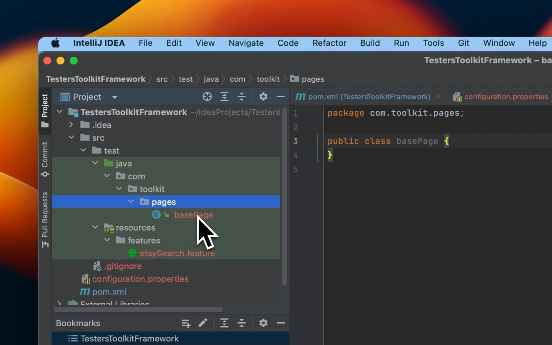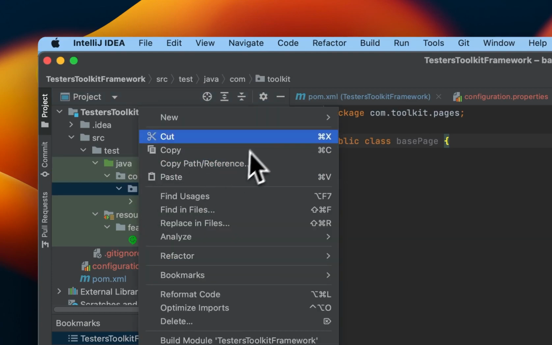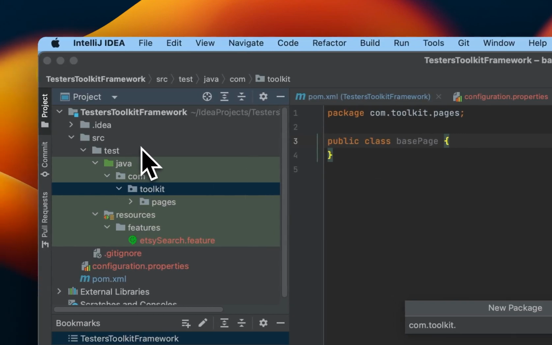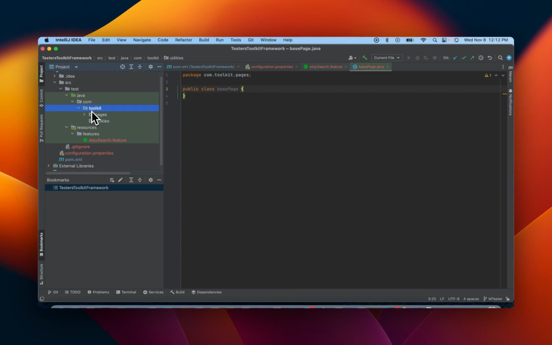So in our pages, we have a base page. Now, again, you could come back up to Java, but I just like to do it under Toolkit. I'm going to do another package, and we're going to name this utilities. Ensure you have the spelling correctly.